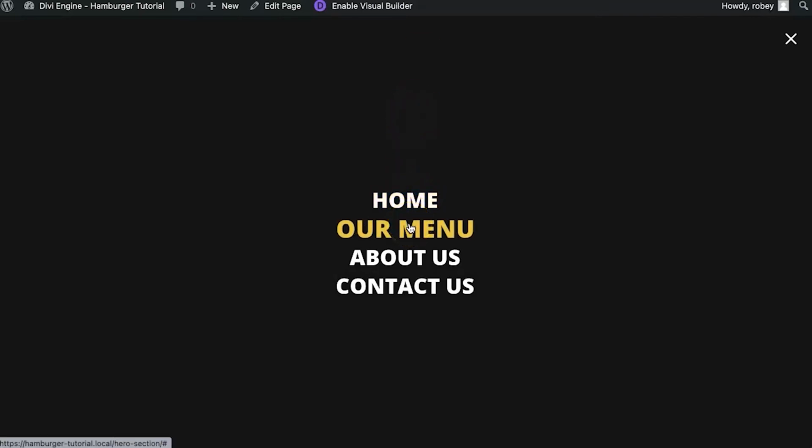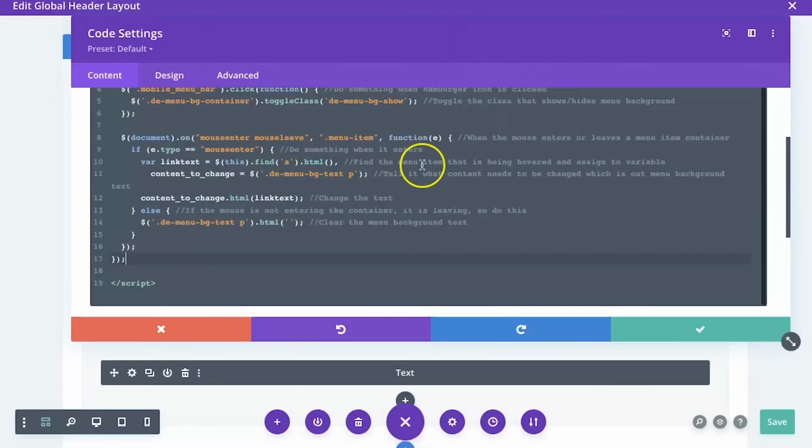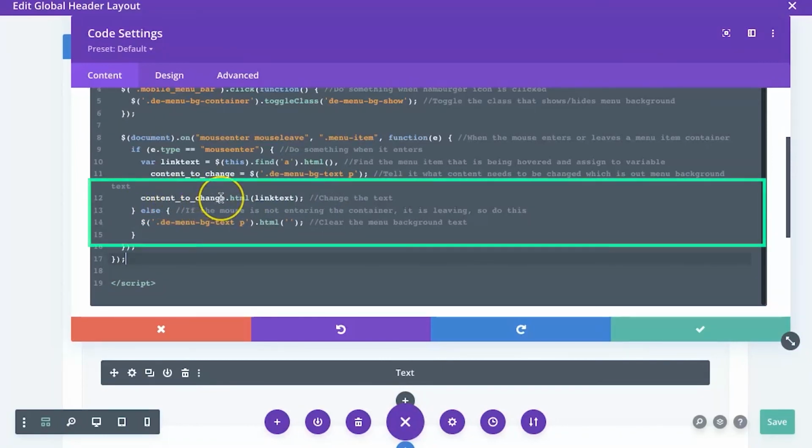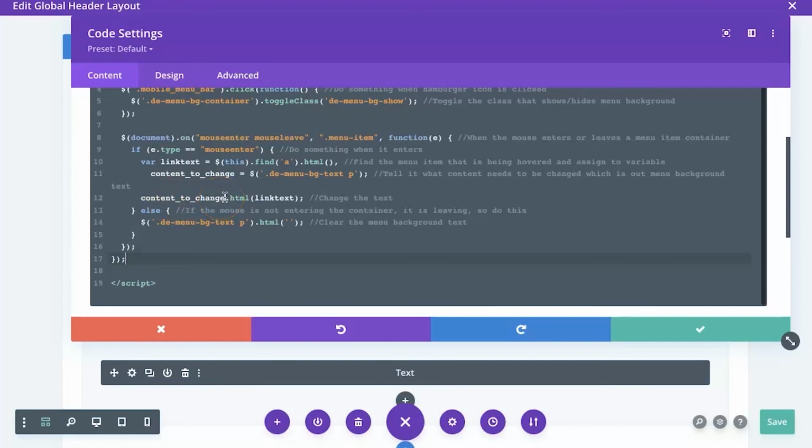Now that variable will say our menu. Now it'll say about us. Now it will say contact us. So it'll assign that to that variable. And now we go with that last bit of really important stuff, which is content to change. So we are going to change the DE menu bg text p tag. So what is contained within that? This is the DE menu content menu bg text p tag. The HTML, we're going to change it to link text, which is the currently hovered item.